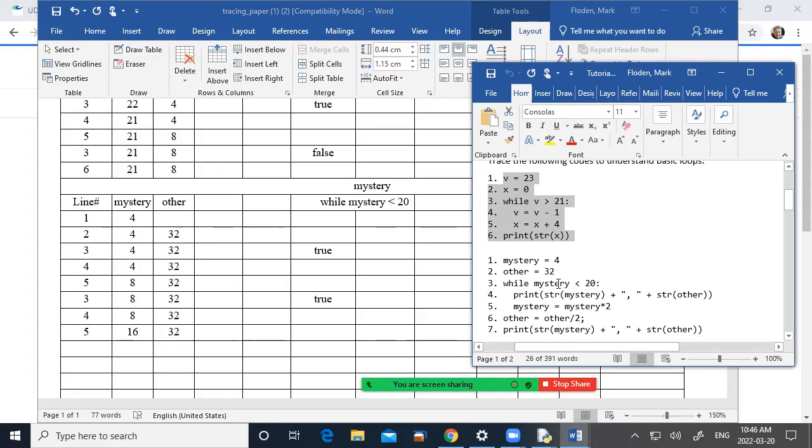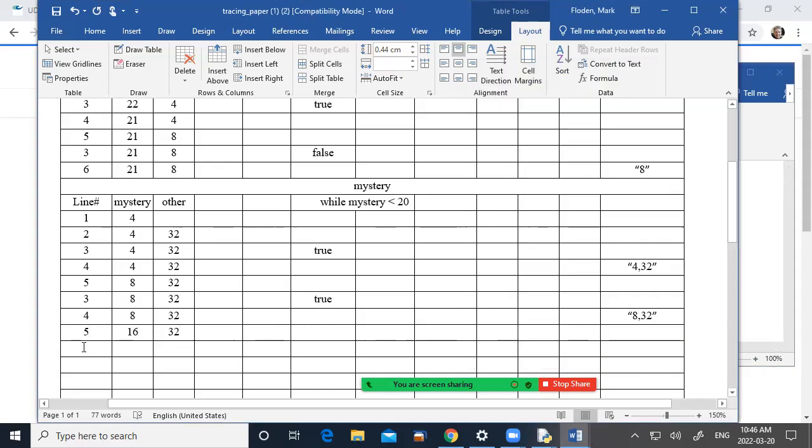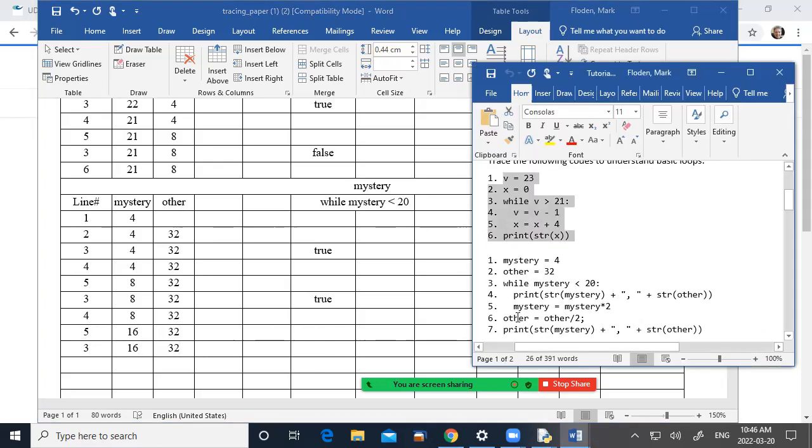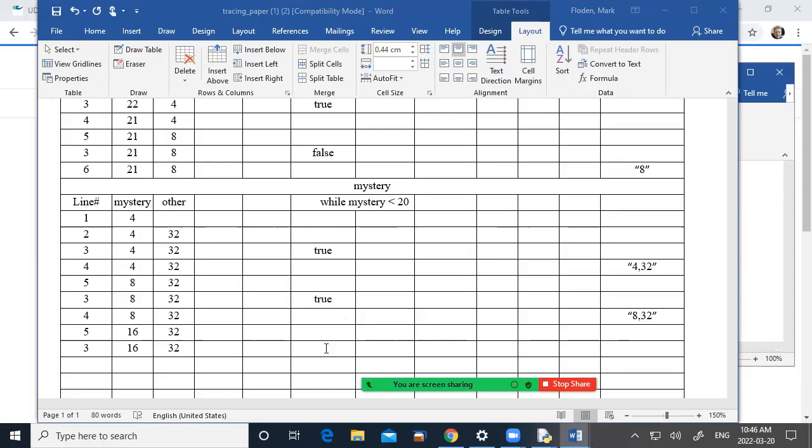16. Now we have to go back and check again. We have to go back to line 3 and do the check. So the check is asking, is mystery less than 20? Well, yeah, 16 is less than 20. So that's still true. So because it's true, we have to go and do the print again. That's line 4.